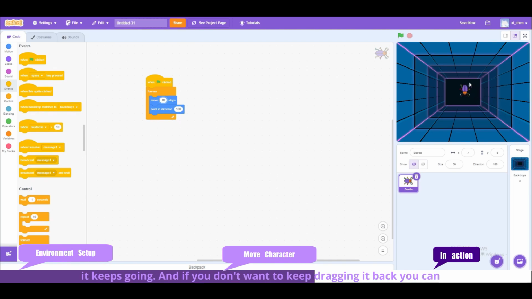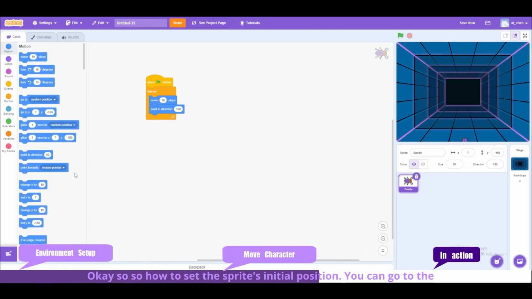If you don't want to keep dragging it back, you can set a position where it's going to stay, to let it move to the initial location when you press start the game. Okay. So how to set the sprite's initial position?